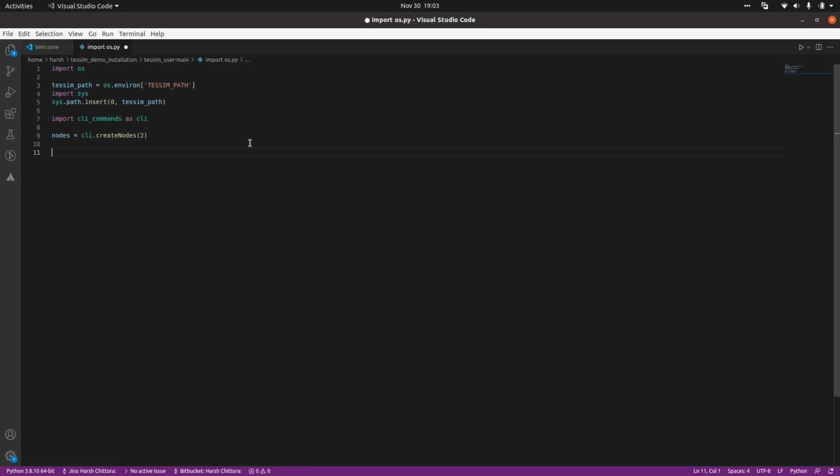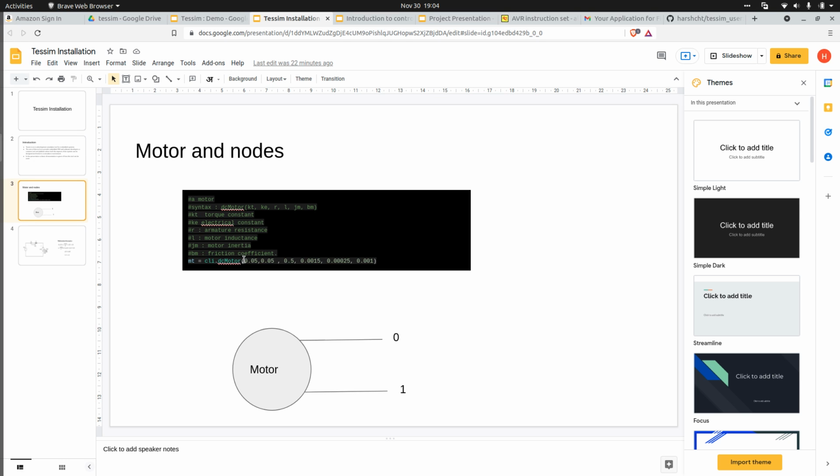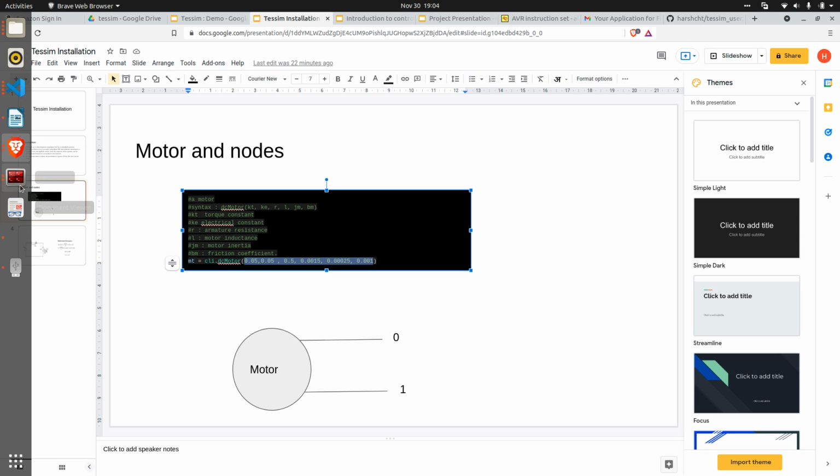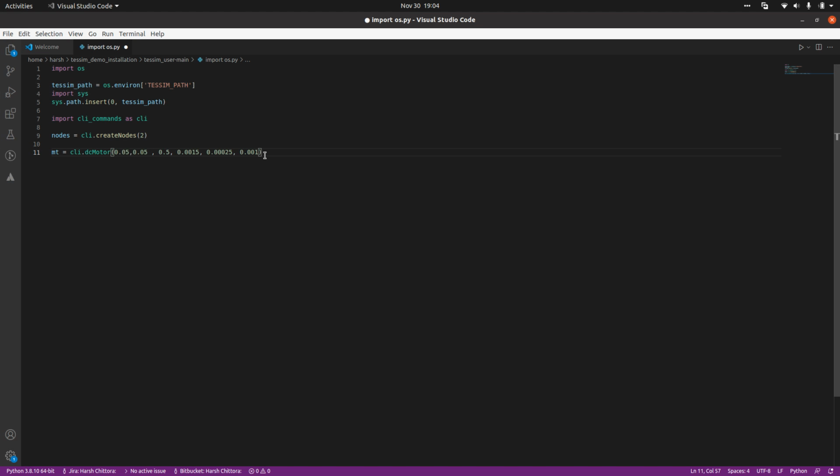Now we have 2 nodes numbered automatically with 0 and 1, and I'll have empty is equals to CLI dot DC motor. These parameters, I'll take them directly from here. I found these parameters in some random YouTube lecture about system modeling, and I'm taking those, and that's it. We have our motor.